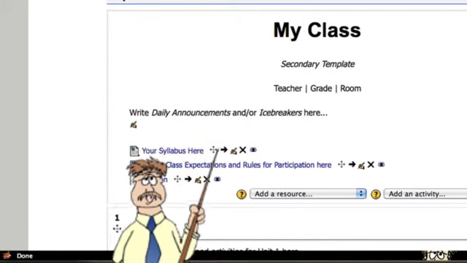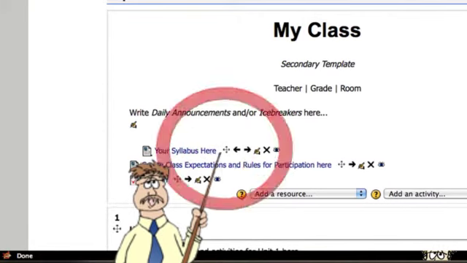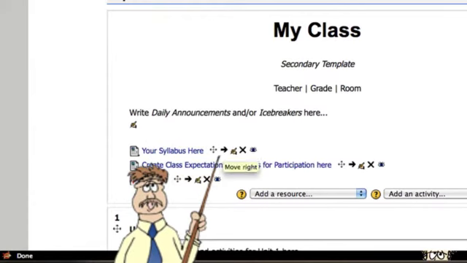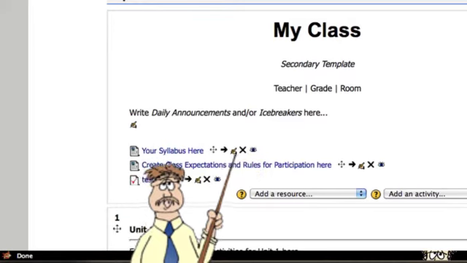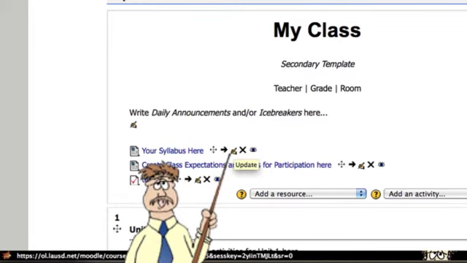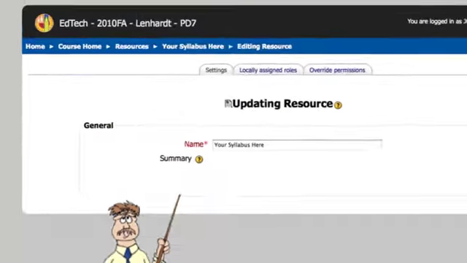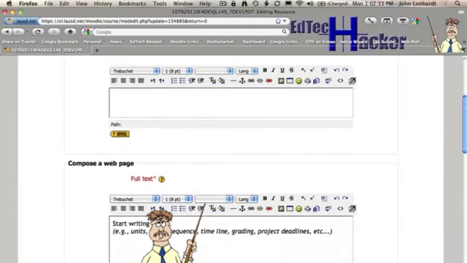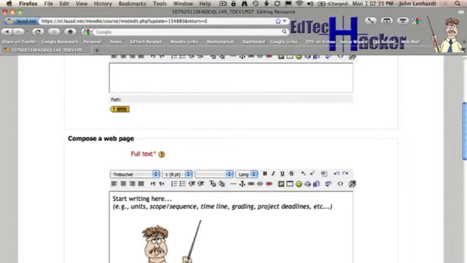I can also indent by hitting the arrow, which is a handy tool for creating subgroups between different objects. I have the ability of editing the object, so I can click on that editing tool, which is called Update, change the name, and even type in new information for that tool.